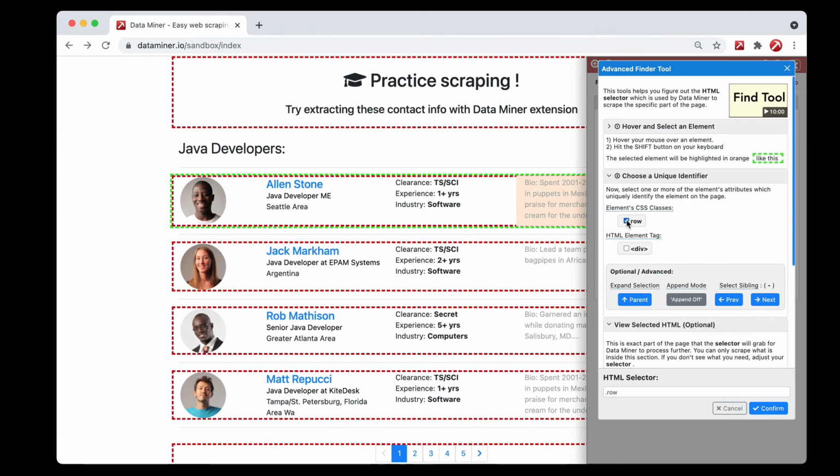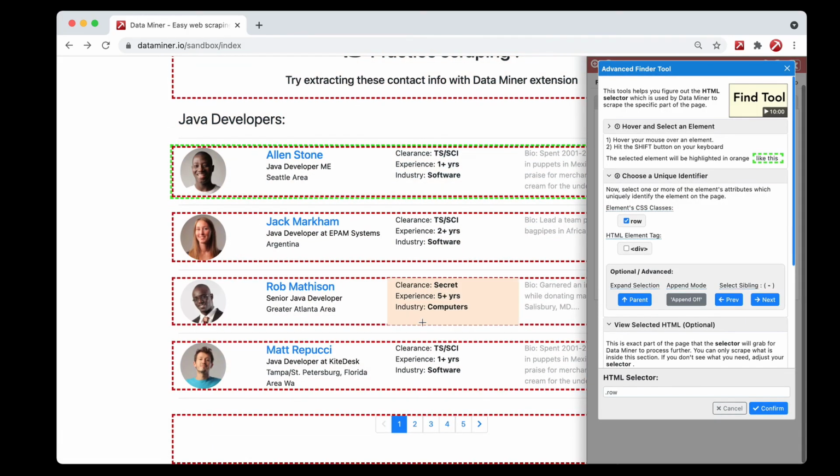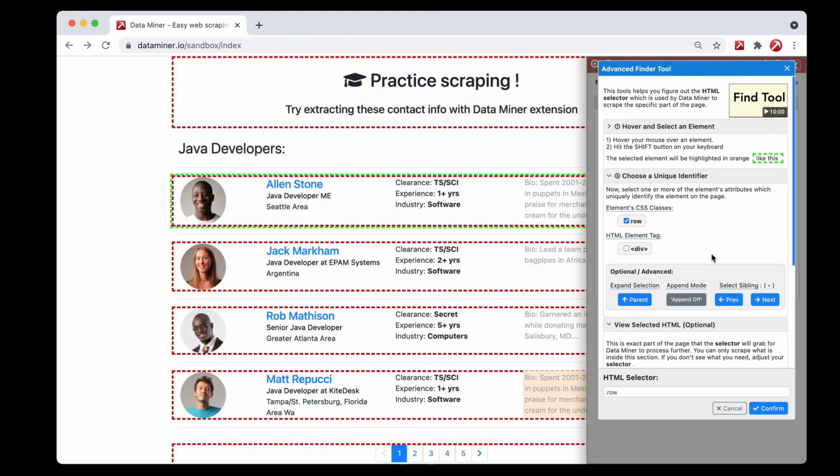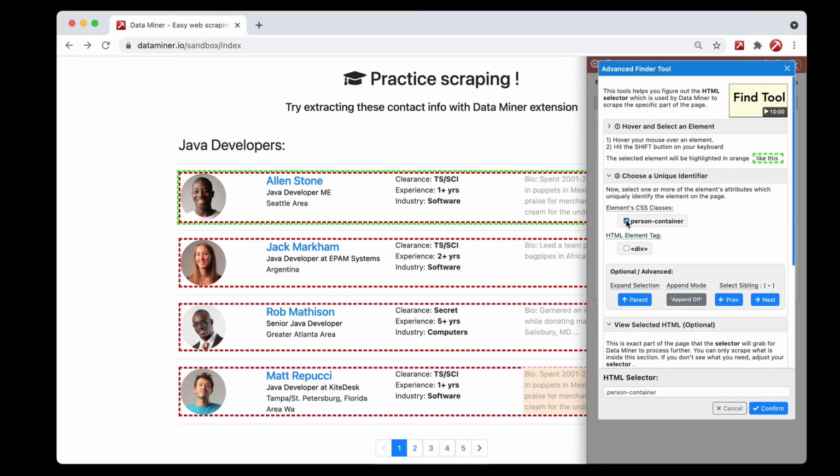And we're getting there. So we now have a dotted red line wrapped around each individual, but we're also capturing the title at the top as well as the pagination. So we're not quite there, but we're close. So what I recommend is just doing that again. So let's click the parent button once more. And we now have a class called person container. That looks good. So let's choose that. And that's great. So yeah, that is exactly what we're looking for. We now have a red dotted line wrapped around every individual. So what this means is now each person will have their own row in your output file.